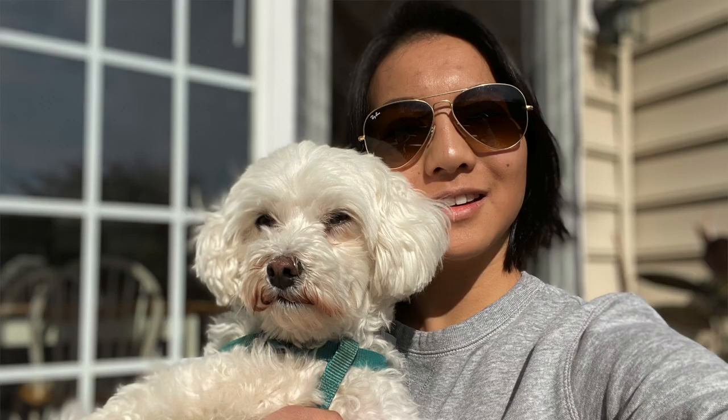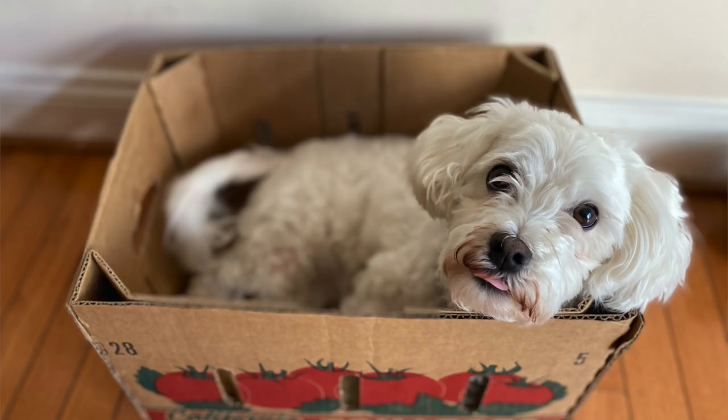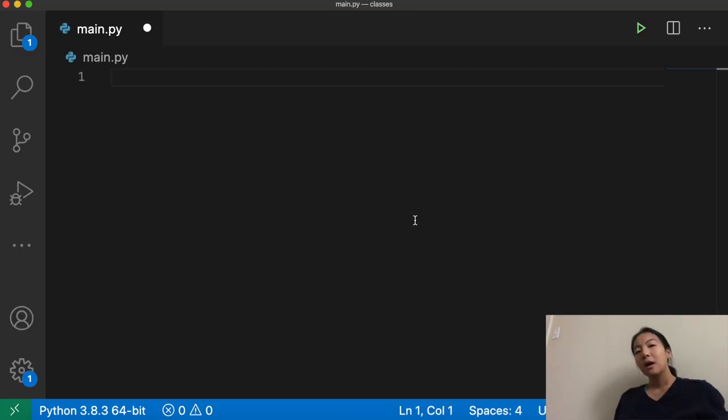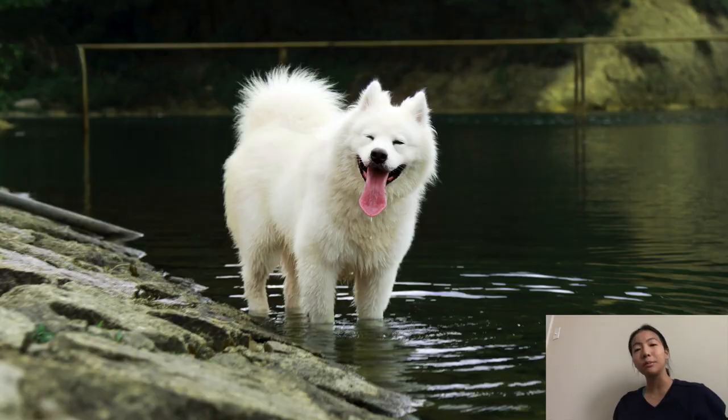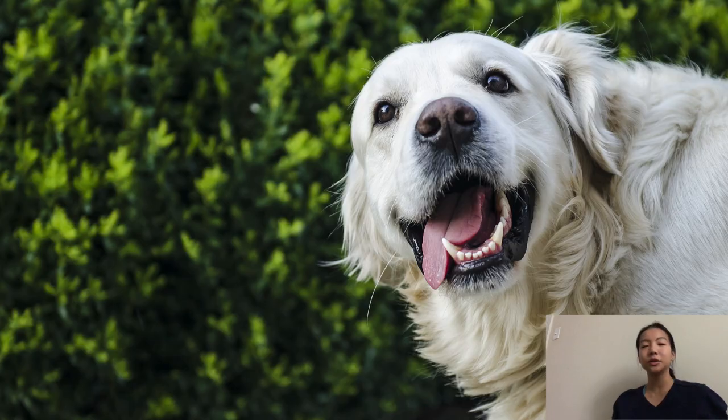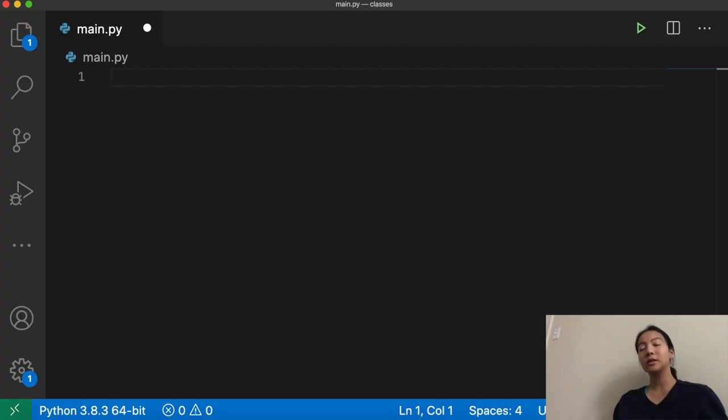Okay, so of course let's use an example, and you guys all know that I really love dogs, so I'm gonna use dogs as my example. All right, I wanna come up with some classes to represent various breeds of dogs. For example, Samoyeds, Poodles, and Golden Retrievers. So if I wanted to, I could define everything like this.